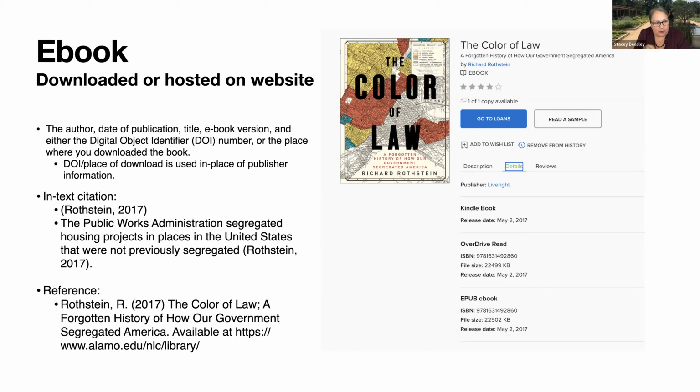At the end of your paper, you would write in the reference section, author's last name, first initial and a period, the year it was published, the title, and then because I pulled this book from a website that you have to have permission in order to use, I wrote available at instead of retrieved from. So available at, and then the web address.